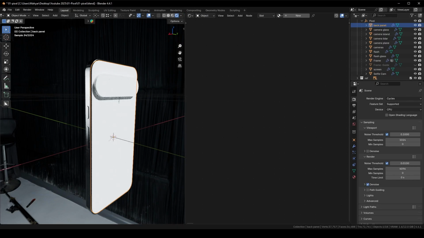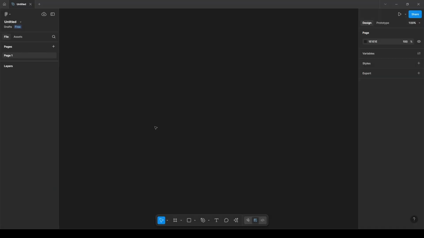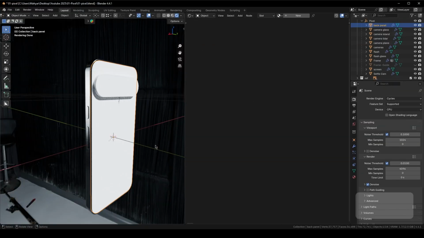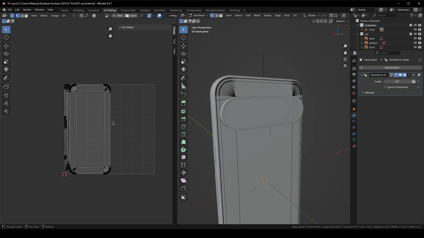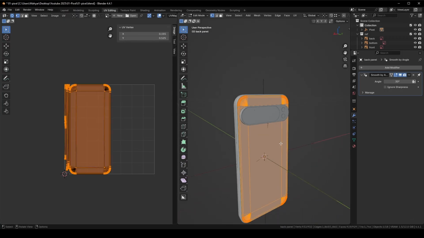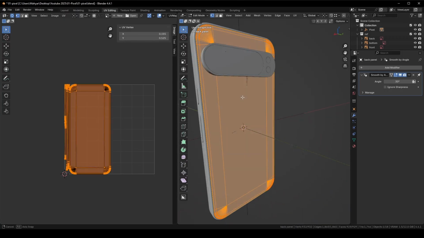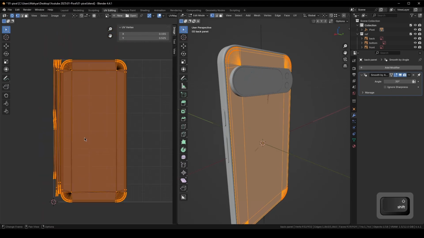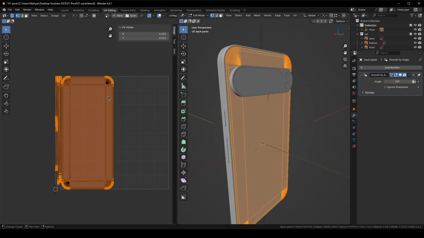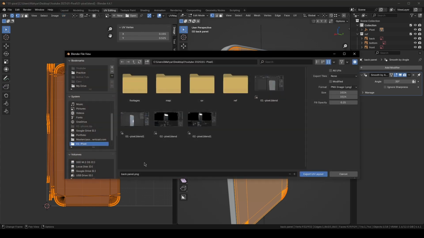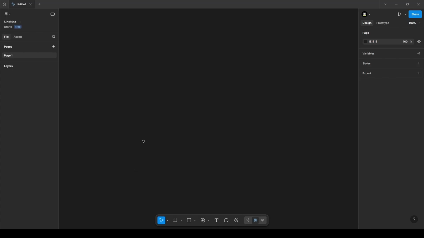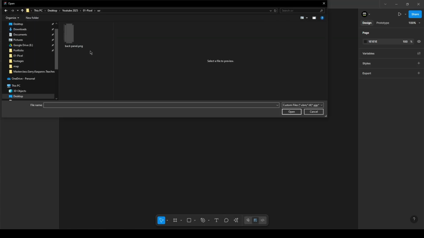I go to Figma for creating this map. Before that, I have to go to the UV editing mode and select all of the vertices of this back panel mesh. I have unwrapped its UV map before. I just have to export the UV layout for importing that into Figma. I go to Figma and press Ctrl-Shift-K or import image. Select the UV.